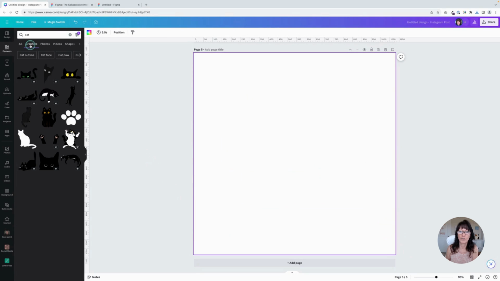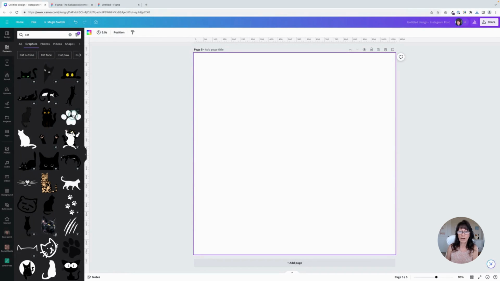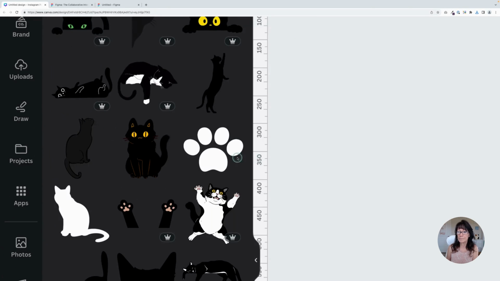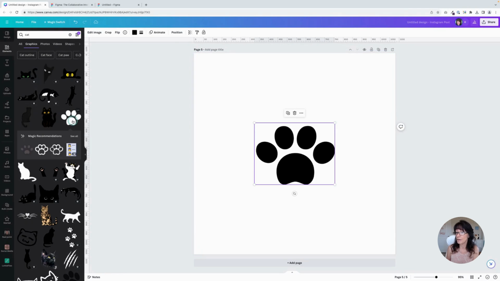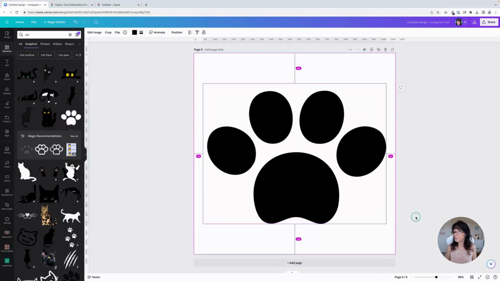So let me go back to graphics. Here's one right here. See this paw print right here? See how it has multiple pieces to it? The method is just slightly different if you're working with a solid image versus an image that has multiple pieces. And let me show you how you'll do that. So let's add this to our design. Let's bring it up a little bit.